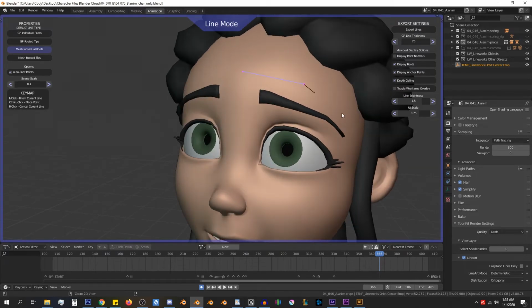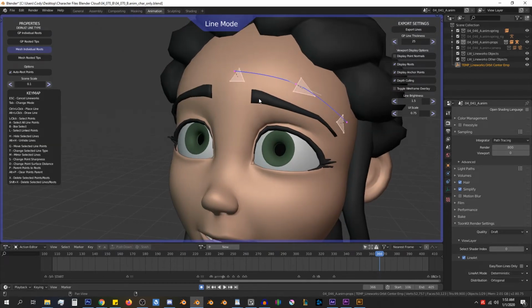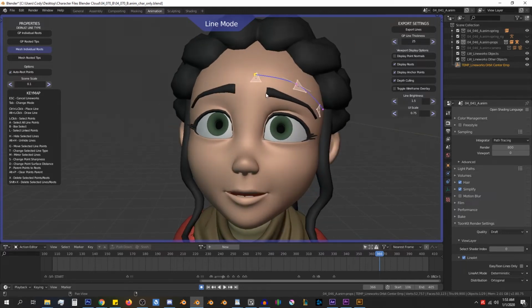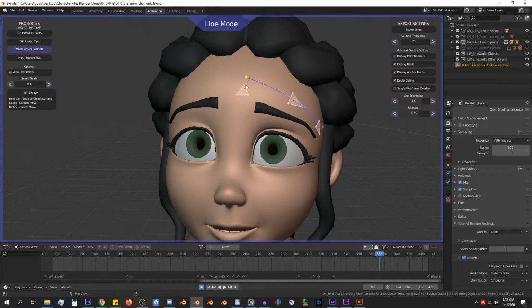Next, we'll go over the various changes that we can make to our lines. With the G key, we can move our line points. While moving, if we hold the Control key, we will snap the points back to the surface of the character. If we don't hold Control key, then we are just moving according to the view.